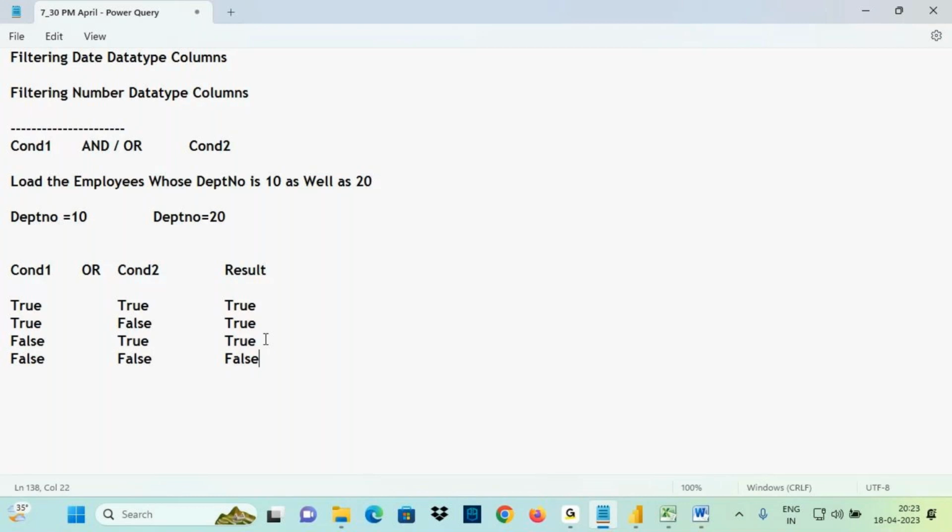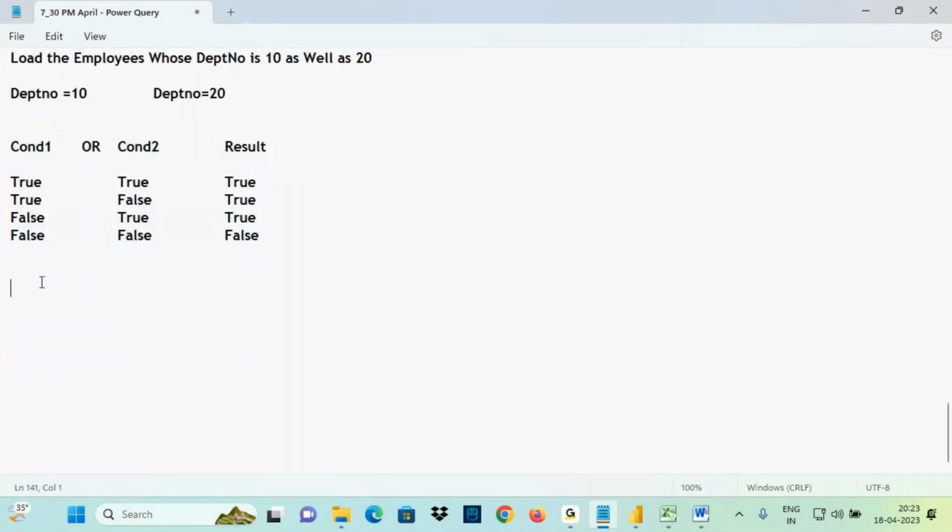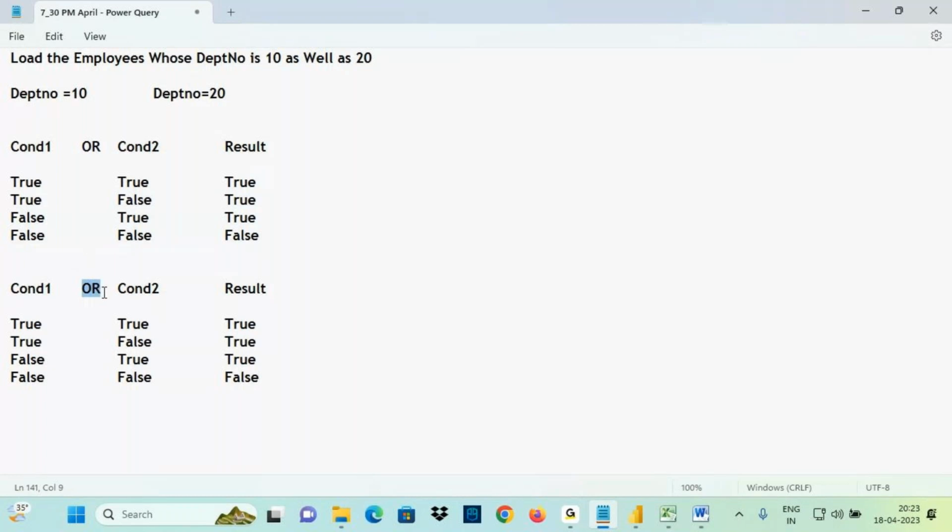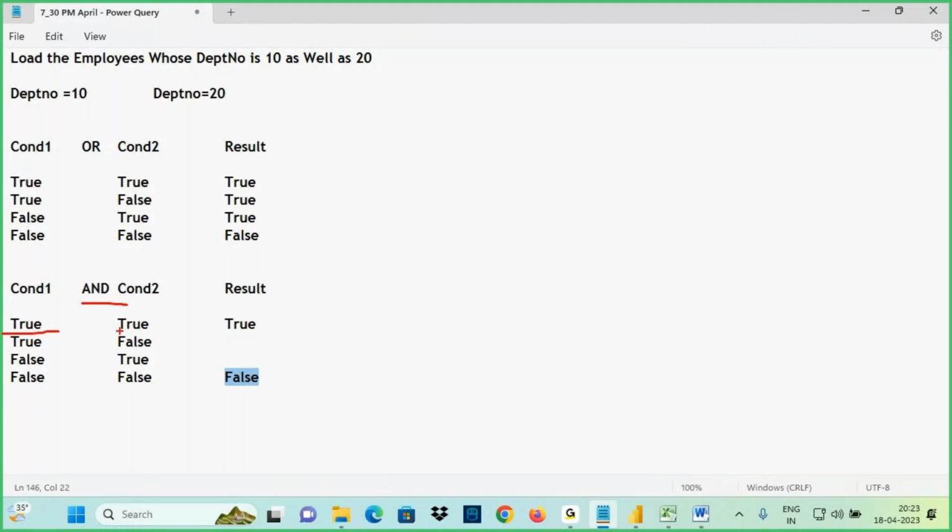False. Right? This is how our logical function will work. But when it comes to the AND logical function, the way it behaves is different, guys. Let me show you. Now, between the same two conditions, we are taking the AND logical function. The AND logical function will behave in a different way.